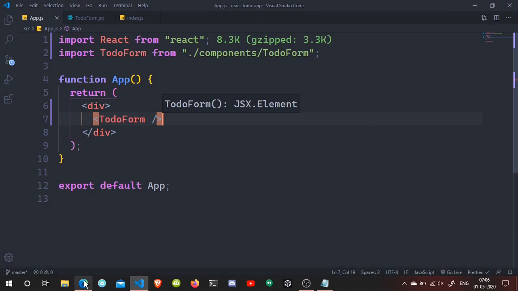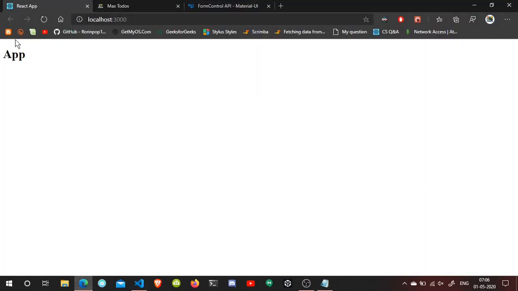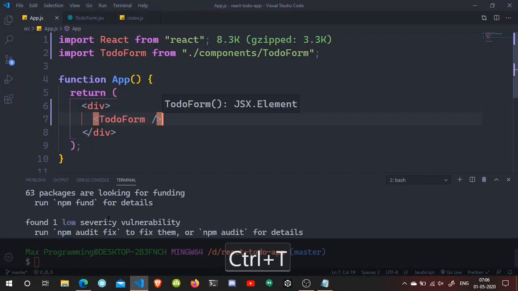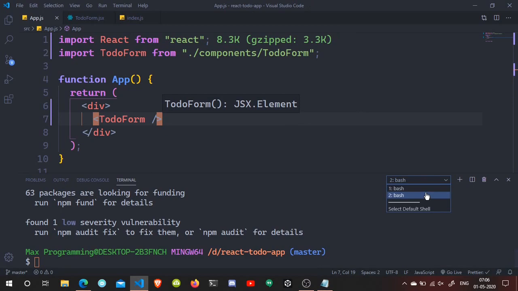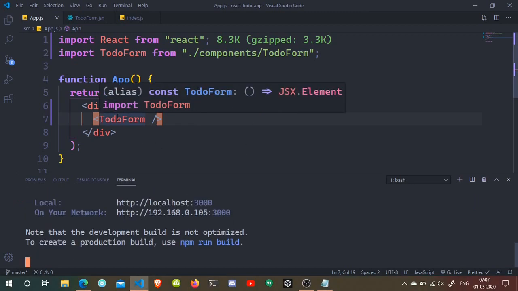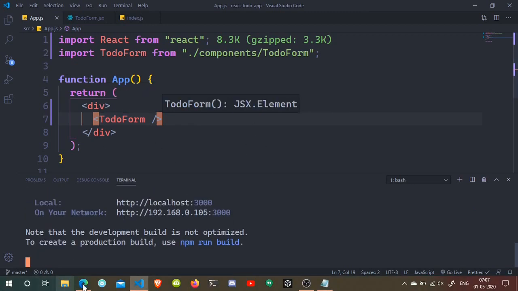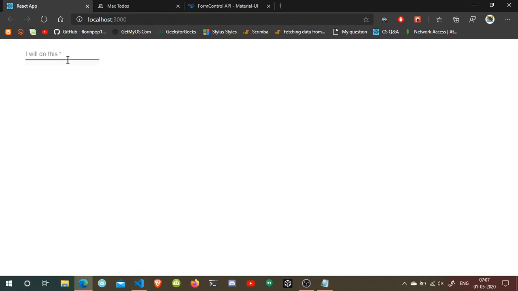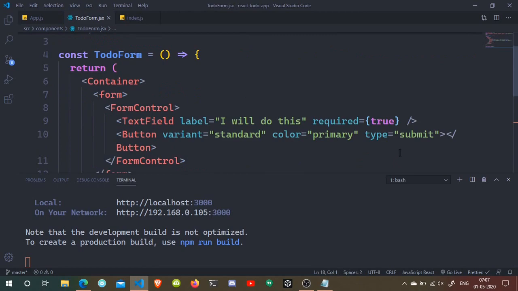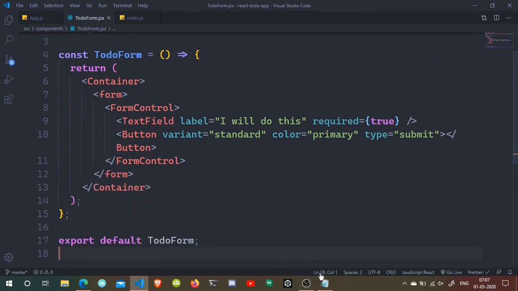Let's save this. Then if we go to the web browser, it's saved, but it does not get refreshed. So maybe we have some errors. Let's go to the first terminal. Yeah, it's compiling, and once it's compiled, it won't take a lot of time. So we have this form. Now this is looking pretty ugly, so we need to apply some more things.